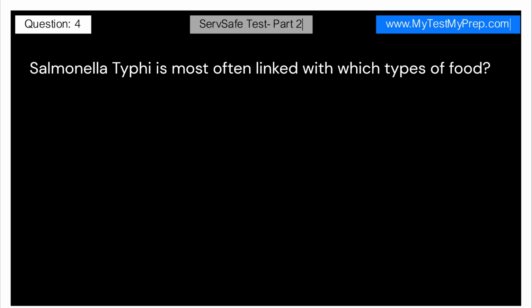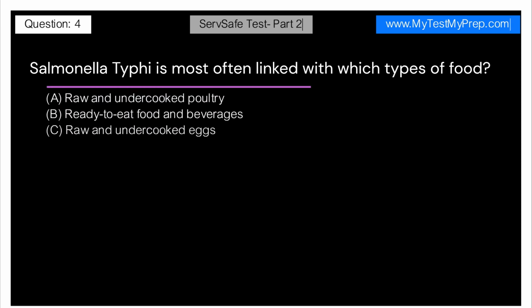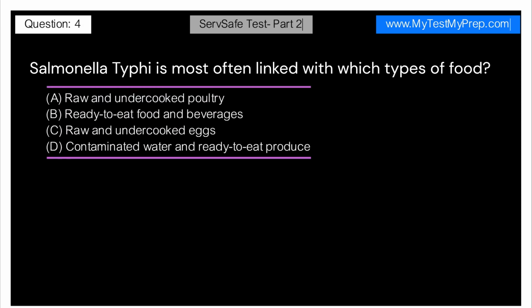Salmonella typhi is most often linked with which types of food? A. Raw and undercooked poultry. B. Ready-to-eat food and beverages. C. Raw and undercooked eggs. D. Contaminated water and ready-to-eat produce.